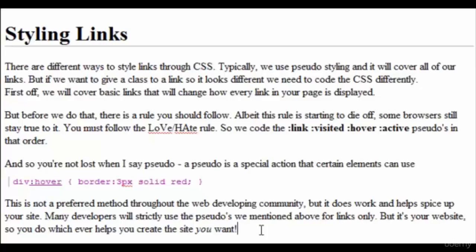Many developers will strictly use the pseudos we mentioned above for links only, but I mean, it's your website. So you do it whichever way helps you create the site that you want. No one's going to be grading you on your website. Most people just look at your website and use it.